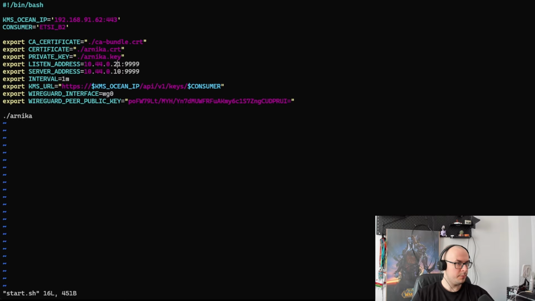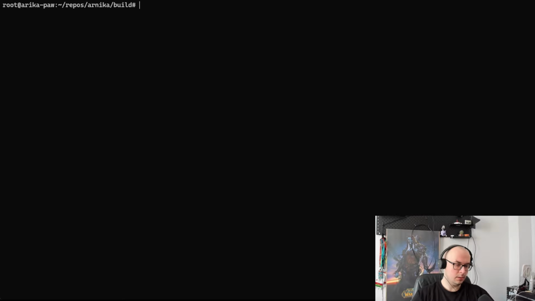So I also have my IP address of the node, my consumer name, and then I export the certificate paths, the listening address, the interval on which I want to have my keys rotated, the URLs, the name of my WireGuard interface, and my WireGuard public peer key, and I just start the solution. And this has to be done on both ends of my WireGuard tunnel.